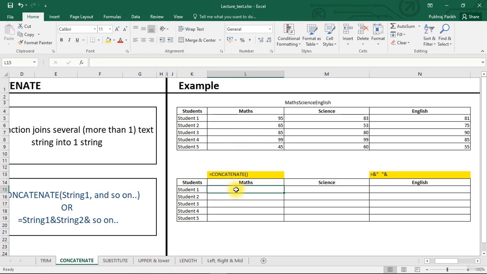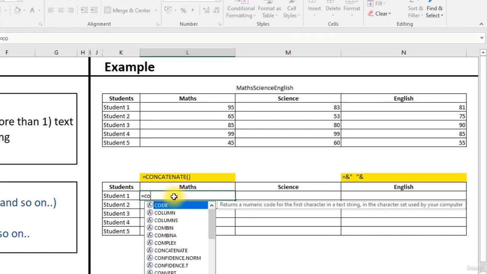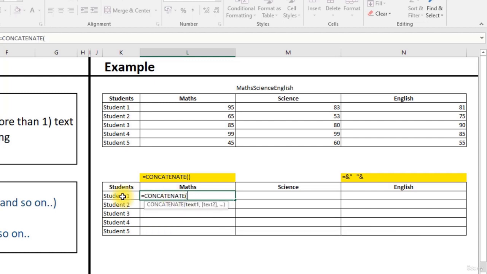To do this, we go to the cell and type concatenate. Select student 1 cell, comma. Write the script between double quotation marks. Space has scored space. Comma. Select the marks from table 1. Comma. Now again enter the script in double quotation marks. Space in. In maths.